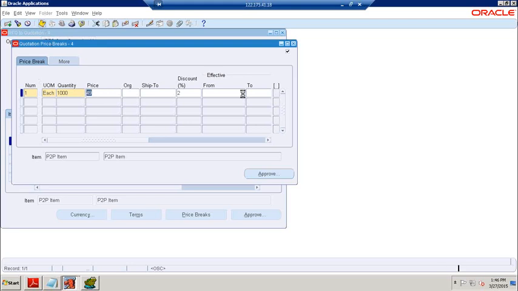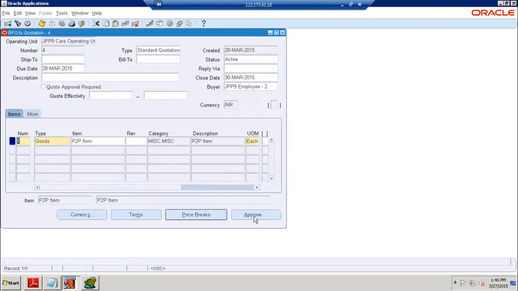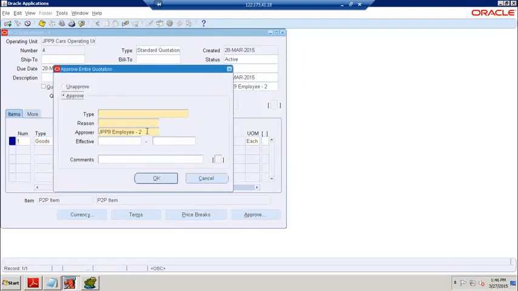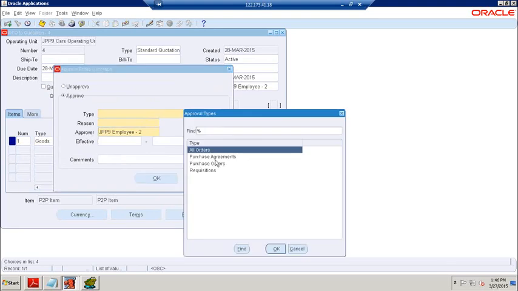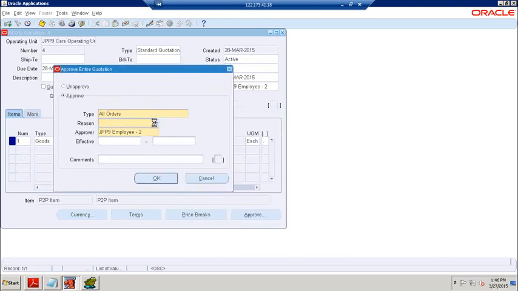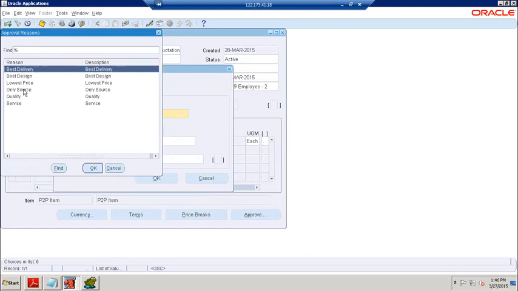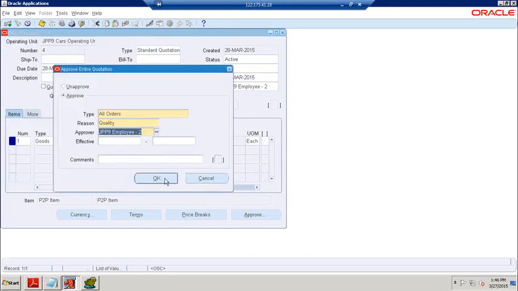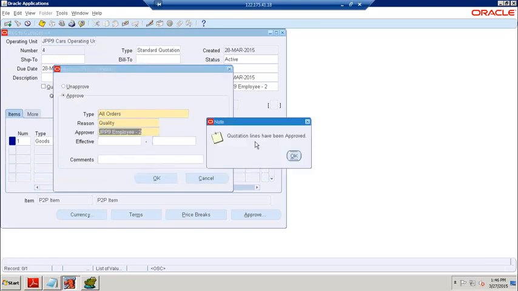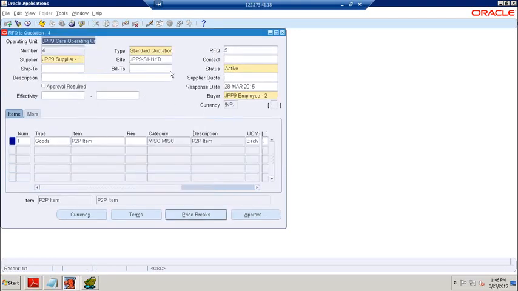Then let us save the records and approve this quotation. Click on approve. All orders. The reason: best quality or best delivery. Now click on OK. Now our quotation has been approved. Then save it. Once it is finished, next we are going to analyze the quotation.